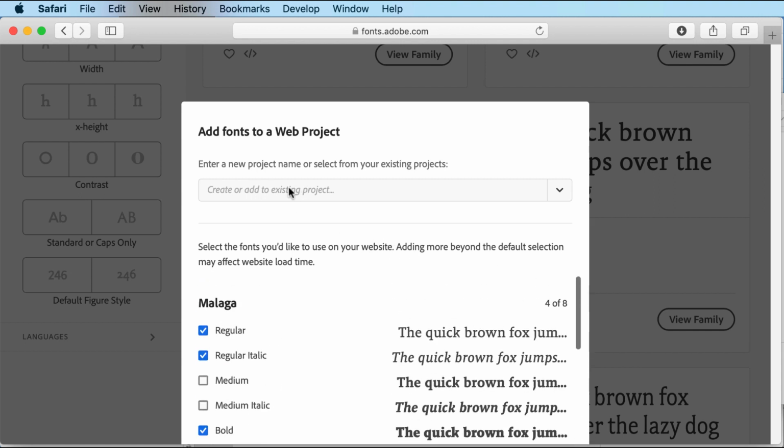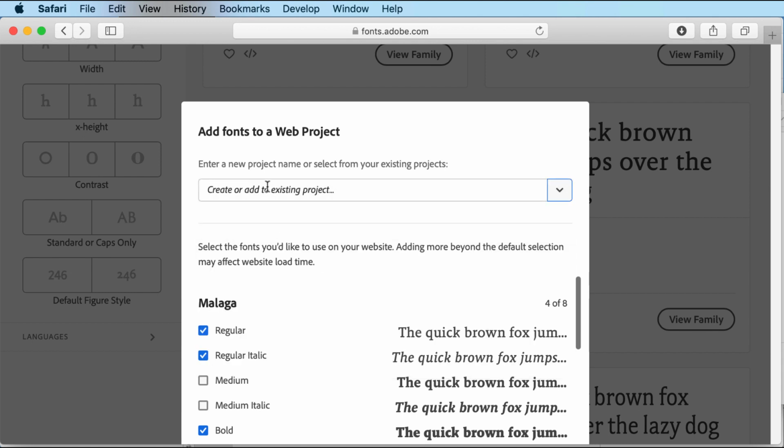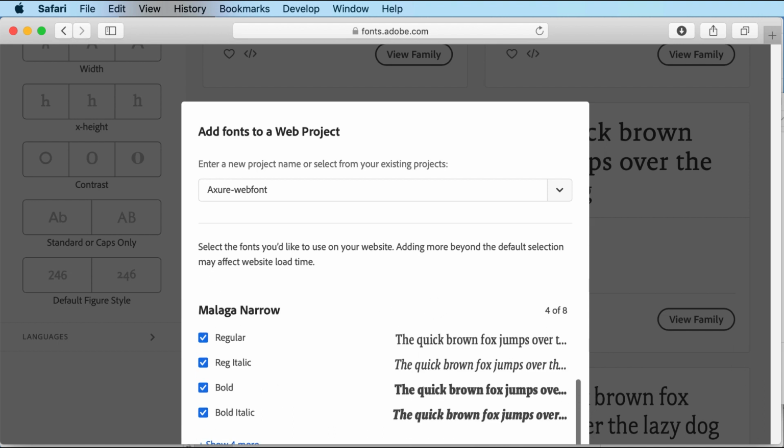You can add it to an existing project, but we're going to create a new one. If you click on the down arrow there, you can see I've already got a heap of ones I've played with before. Let's create a new project, and I'm going to call this Axia Web Font. There we go. Excellent. And we've got our things that we're going to use there.